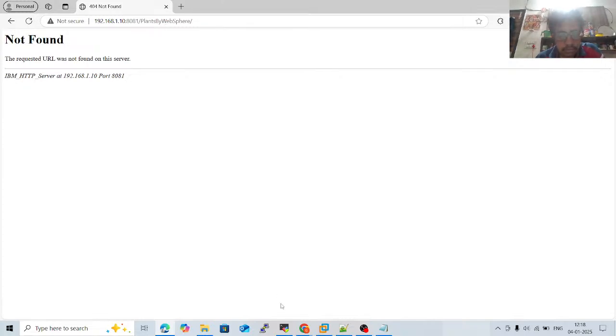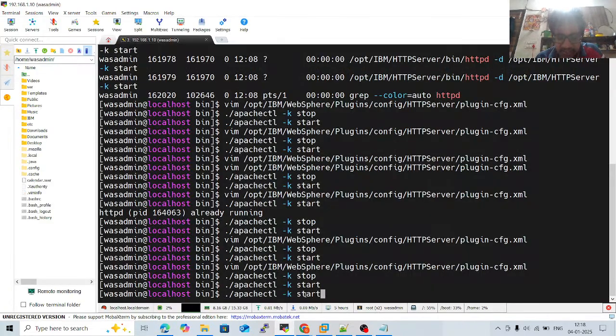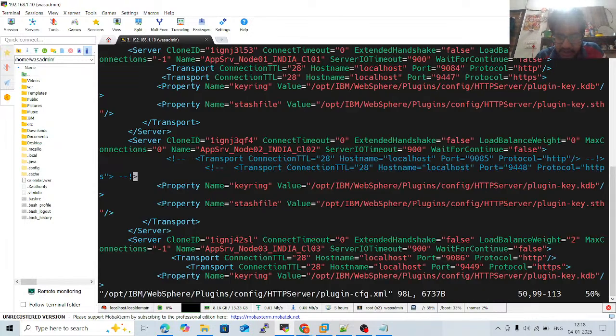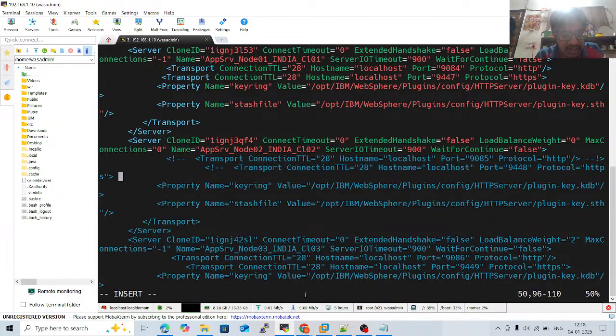Say like this you can use. Okay, application is... If you want to stop the request from only one cluster member, you can use this.